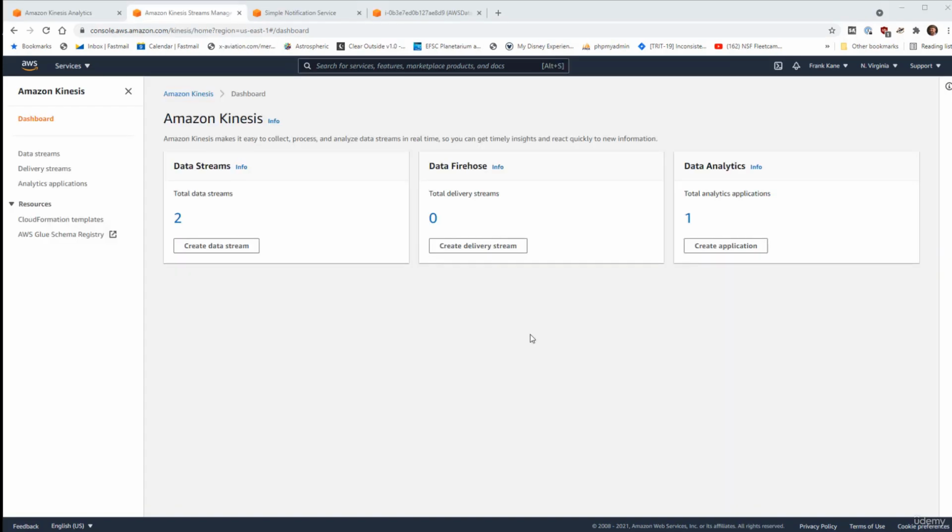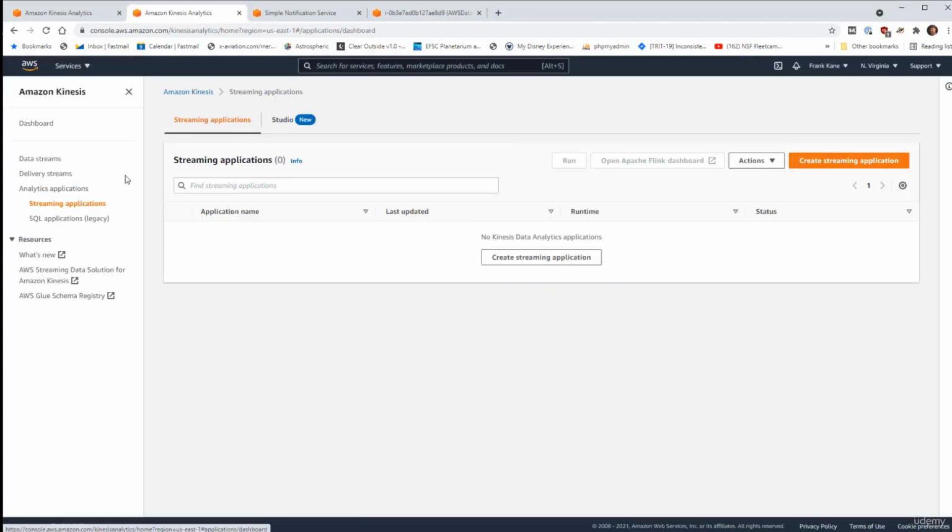So let's go ahead and use Kinesis Data Analytics to monitor our incoming log data and output alarms when there's more than we expect. So I'm back to the Kinesis dashboard here. Let's select Analytics Applications and select Studio, because we're going to actually use a notebook for this. So let's go ahead and create a Studio notebook.